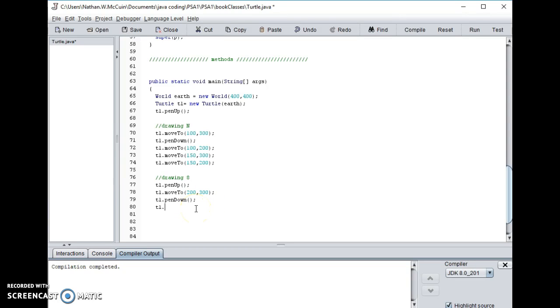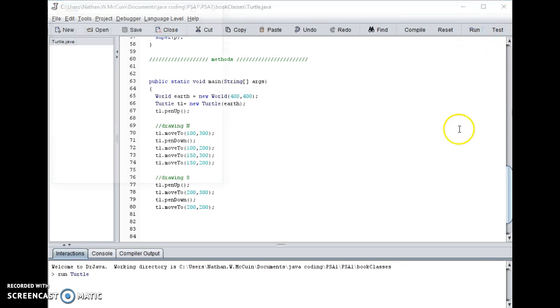T1 move to 200, 200. Now let's double check. Compile. Run. There's our first line of the 8. Now let's go. 250, 200.